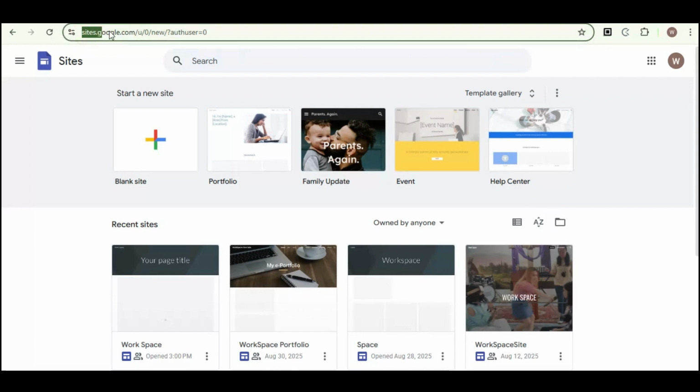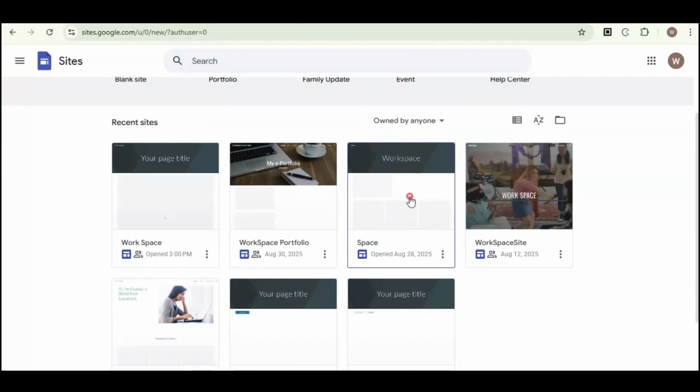First, go to sites.google.com and log in to your Google account. Once logged in, choose either a blank site or a recent site that you wish to add the pop-up on. So, I'm going to use this site for this video.